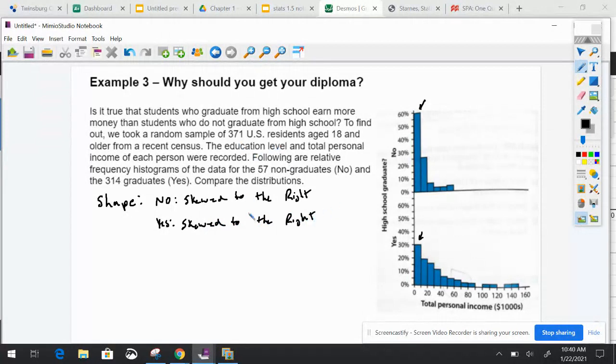The next thing that we're going to look at is the center of each set of data. Again, that's 50%. Where's the 50% mark? If you look at the nose, you see that the 50% mark is right here. Total personal income is by 1,000, so this goes by 10, 20, 30, 40. It's going by tens each bar here. As you can see, the 50% mark is somewhere in here in the first bar, and that would be 0 to 10,000. So 0 to 10,000 is the center.